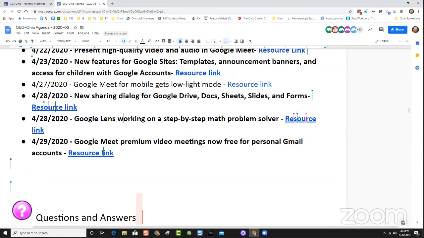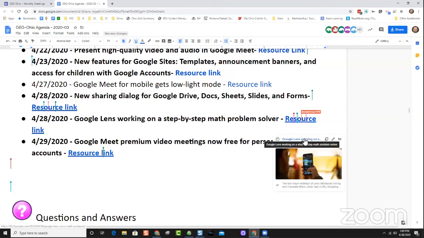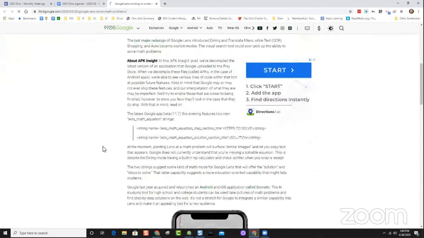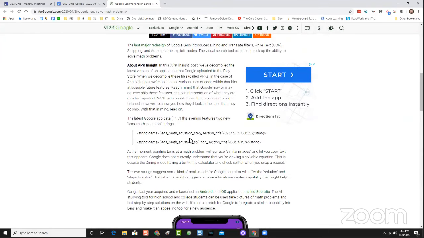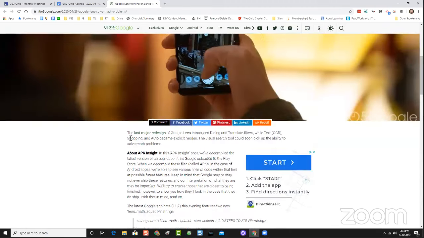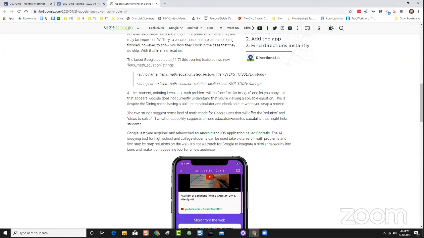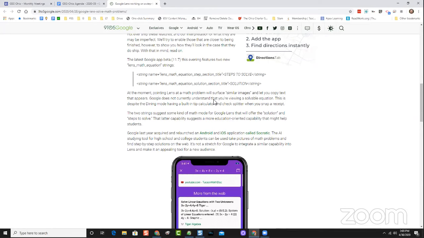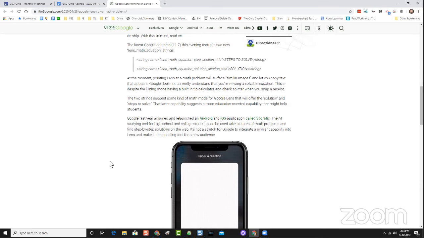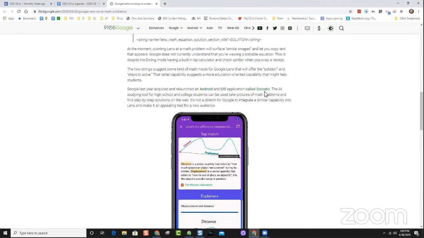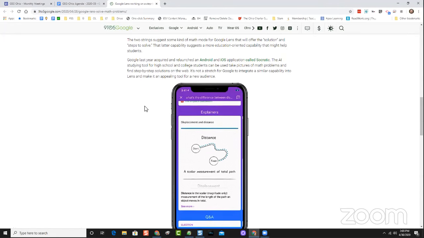Well, Google Lens apparently is going to, or at least they're working on, embedding a math problem solver. So this is more of a rumor, but it's from 9to5Google, and they're very reputable. I share a lot of their content out. They were digging into the new code for Google Lens and came across things that were talking about math equations for steps to solve and the solution. Well, they said maybe this is Google taking the Socratic app that they bought and integrating it into Google Lens, which would make perfect sense.